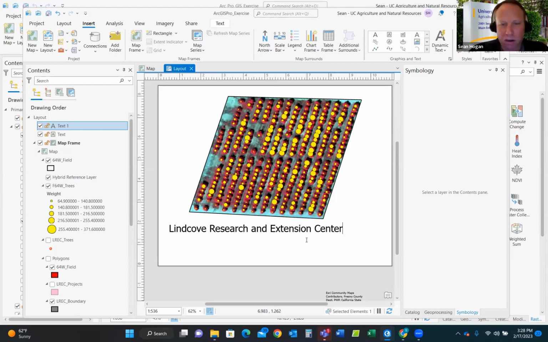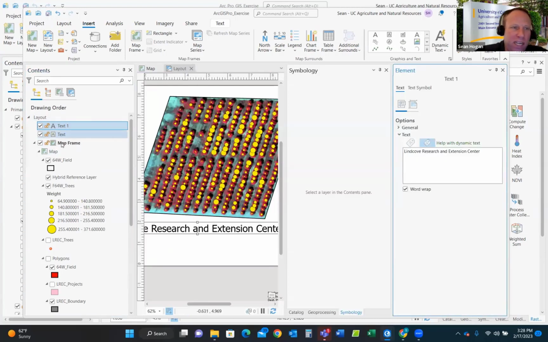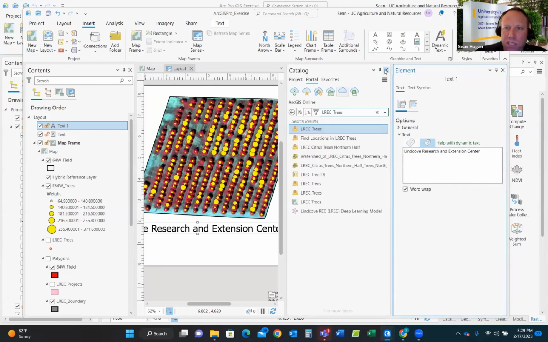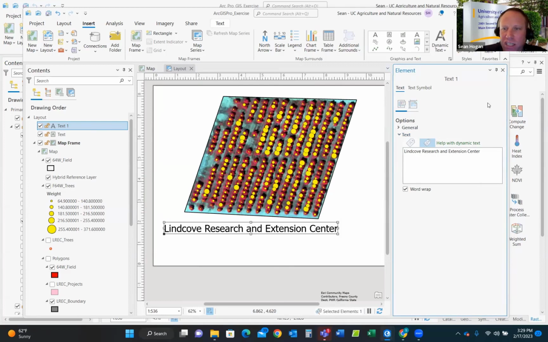That's going to be a little larger than we want. So what we'll do is we'll change it. And the way we change it is that should be text number 1 is the one we're selecting. So if we double click that text number 1 over on the left-hand side, it'll pop up on the right-hand side. You can probably close the symbology, the geoprocessing tools, the catalog. Those can get all changed now or closed.